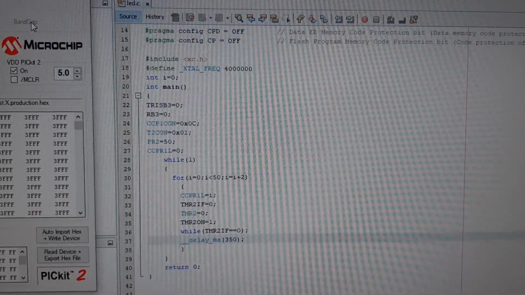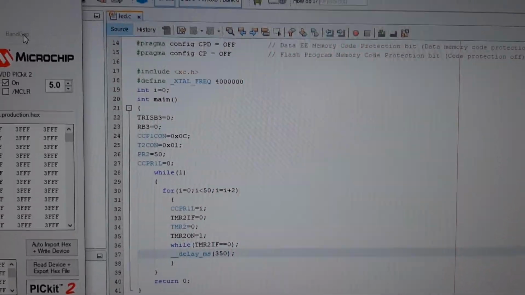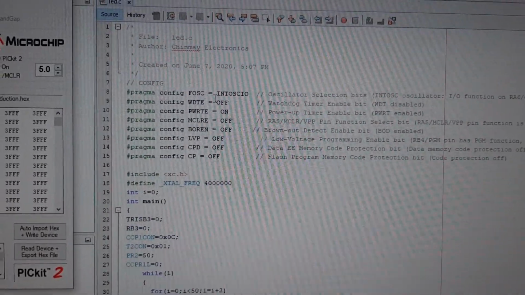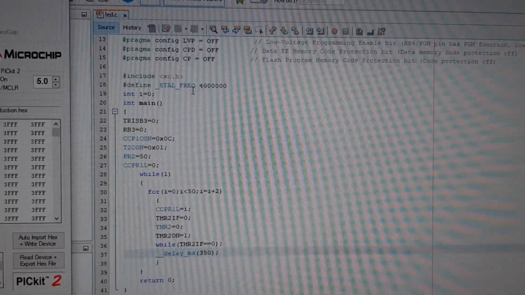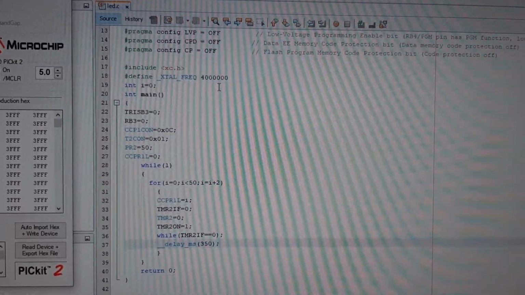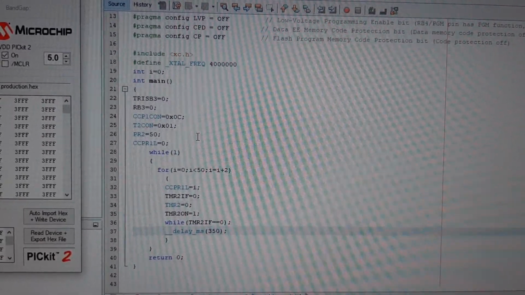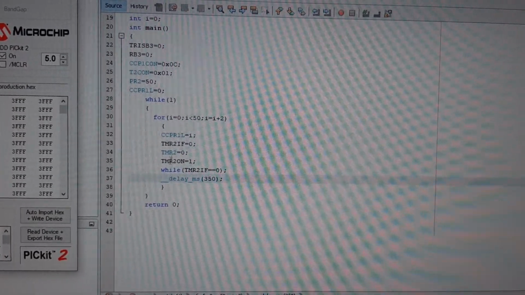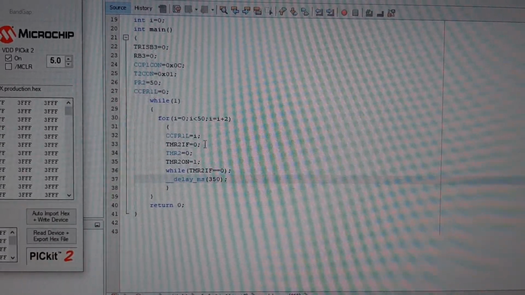and here you can see the program written to control the PWM values of the PIC microcontroller. Here are some configuration register values. Then I'm using the crystal frequency of 4 MHz internal clock, and pin 3 of port B. In a for loop inside a while infinite loop, I'm continuously changing the value of the CCPR1L capture compare register value.